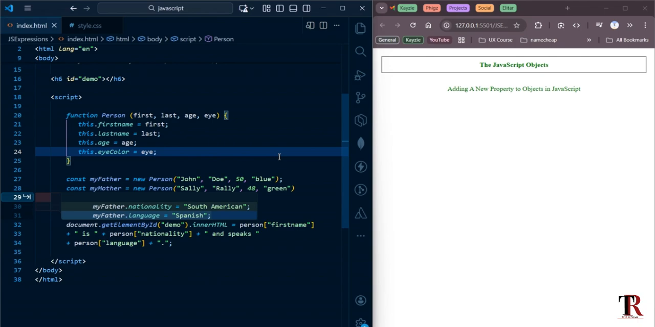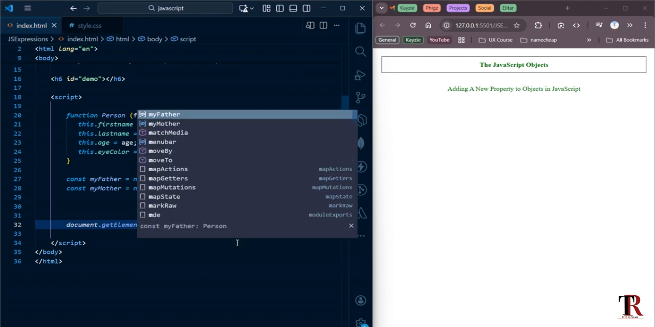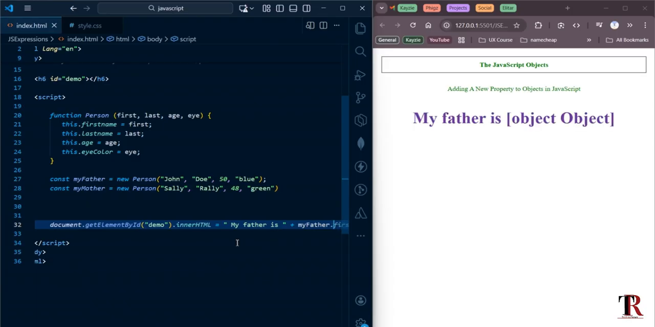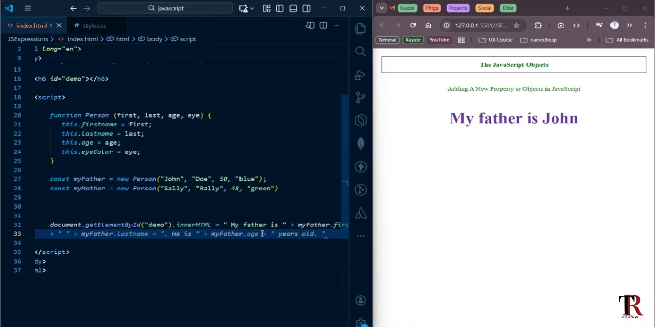I can do something like this and say, okay, document.getElementById demo .innerHTML, and say, let me take this out, my father is, then I have my new instance of the object that I created, myFather.firstName, which is my father's first name, and then break it down and say plus, I want to add a space.